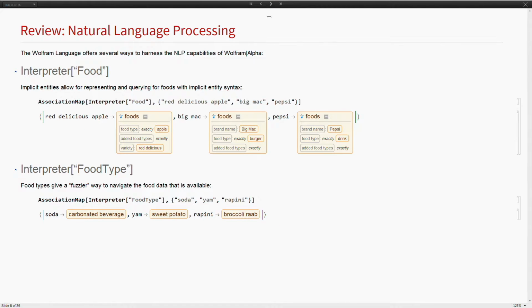Some of the other things we support too is natural language processing. If you type in, say, red delicious apple, we know how to classify that using our implicit entity syntax, as you can see here. The neat thing is it's also smarter about things like brand names. For example, if you put in Big Mac, we know that it's a burger, and Pepsi, we know they make drinks. That information is built in, so you can say food in the way that you would typically say, maybe in a web form or something, as I've shown before.